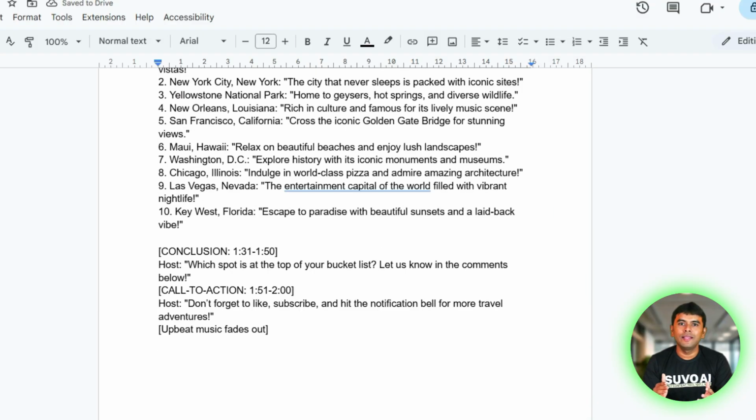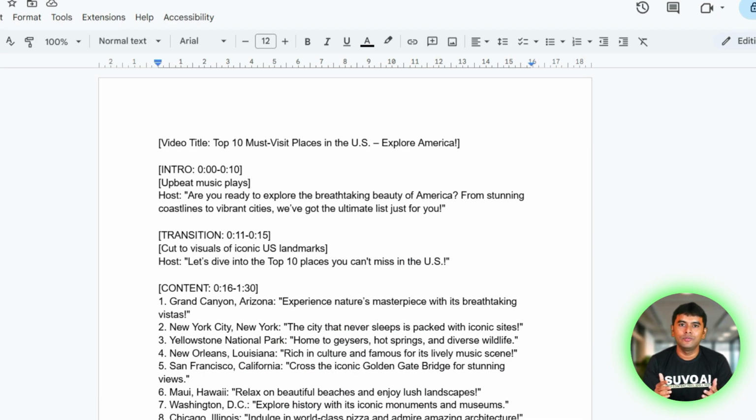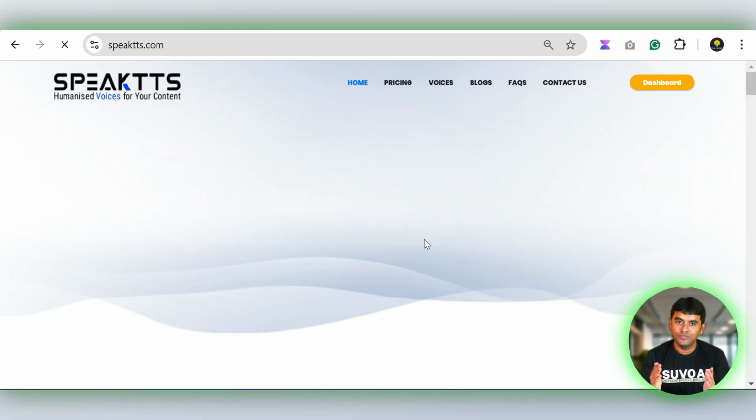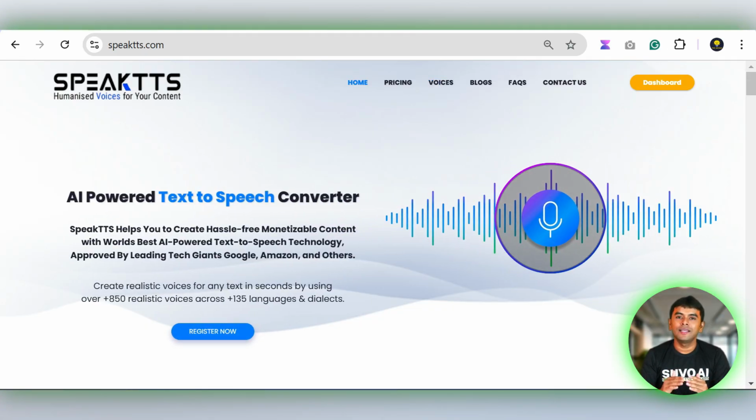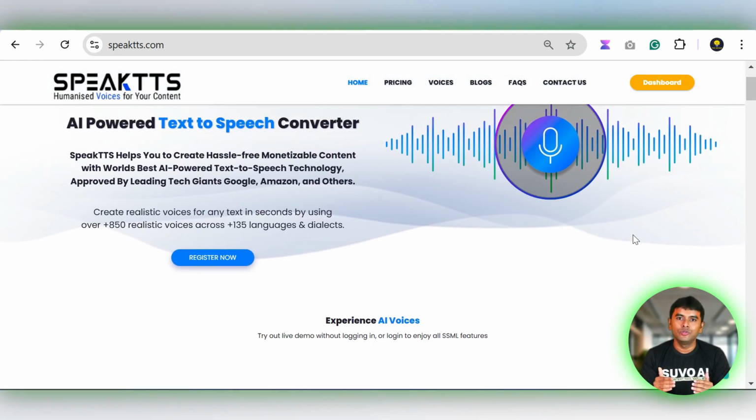Let's see how. Alright, step 2, turning that amazing script into a professional-sounding voiceover. For this, we're using SpeakTTS, a fantastic and user-friendly text-to-speech tool.